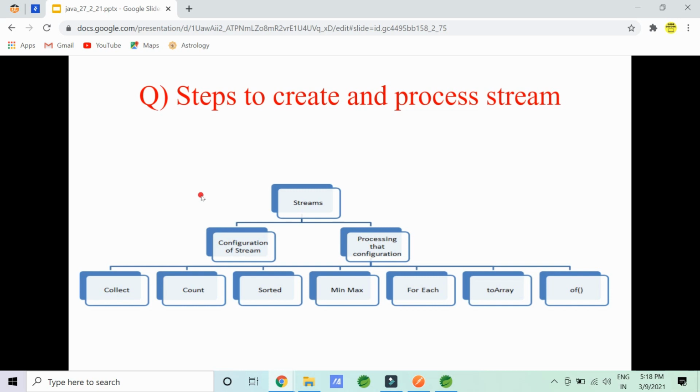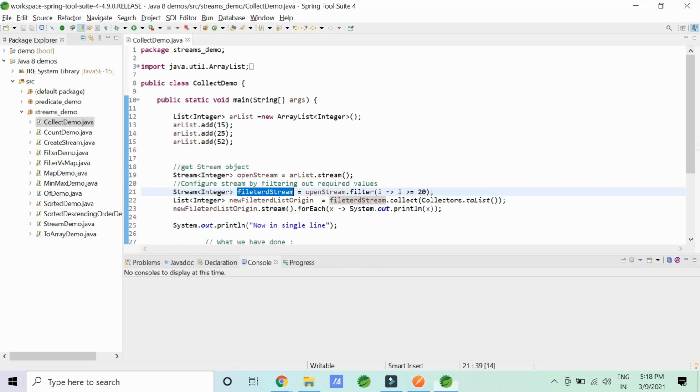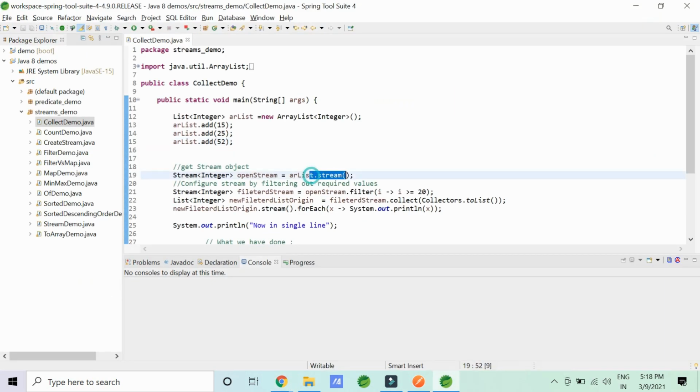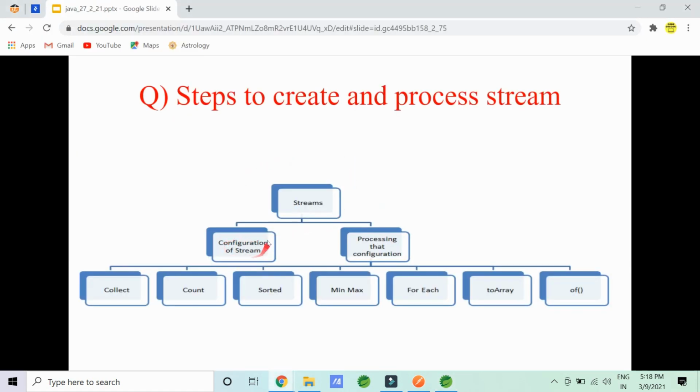Okay, so in the previous video, we have seen the steps to create a stream. We have taken the same example, an example of an array list having the three numbers 15, 25 and 52. Now, what we have seen is how to create a stream using the dot stream method on any collection. So this is how you create a stream. How? Using a collection object, use the stream method on any collection object, and you will be able to get a stream.